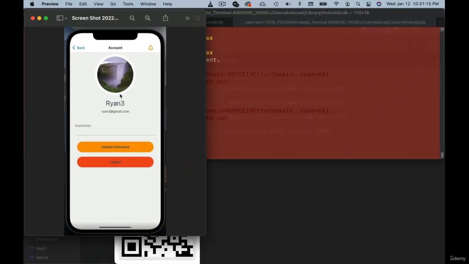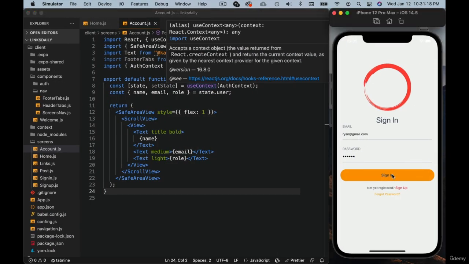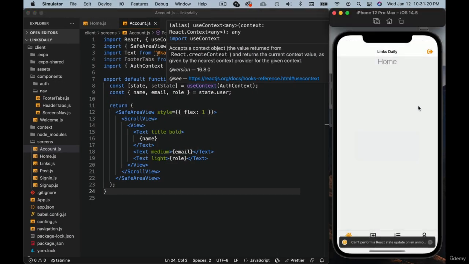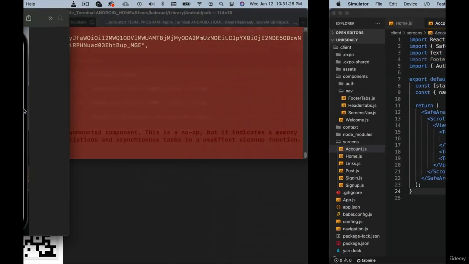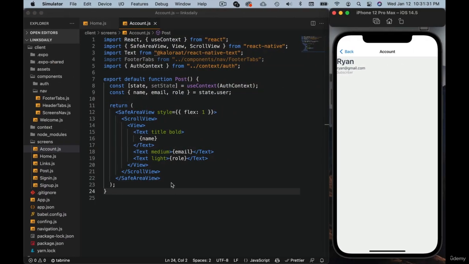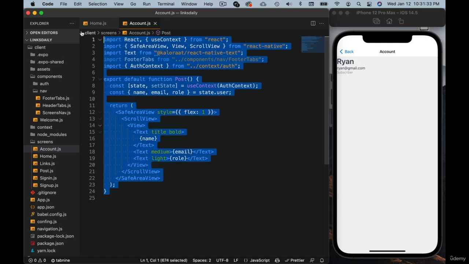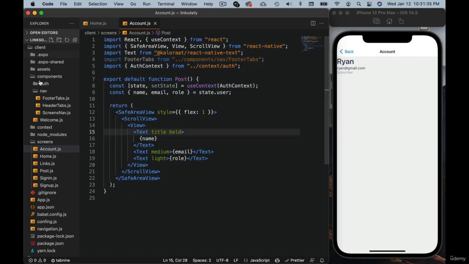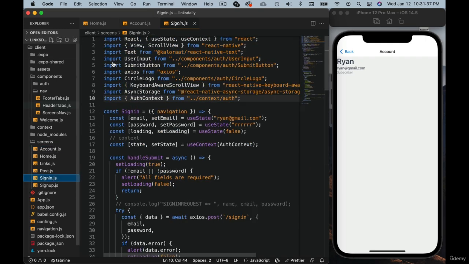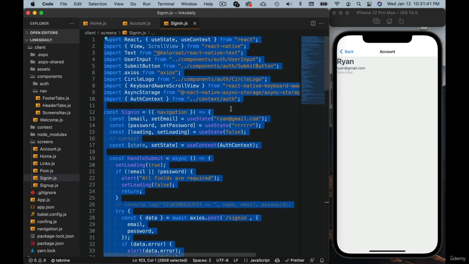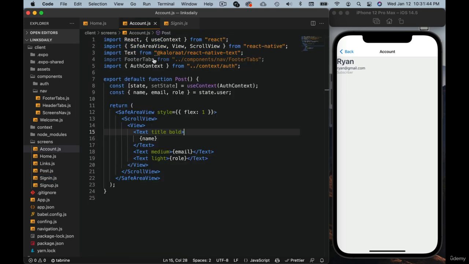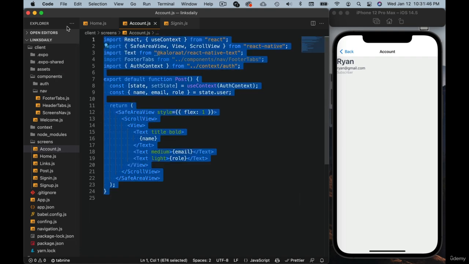Okay, so let's not worry too much about what we have already done. So sign in again. Let me go to account. We basically have the name and email, which you can see here. So we're going to lay out like that. At the moment, let's not worry about this one. Instead, let's grab the code from sign in. Just copy all this code, go to account, and then just replace here.